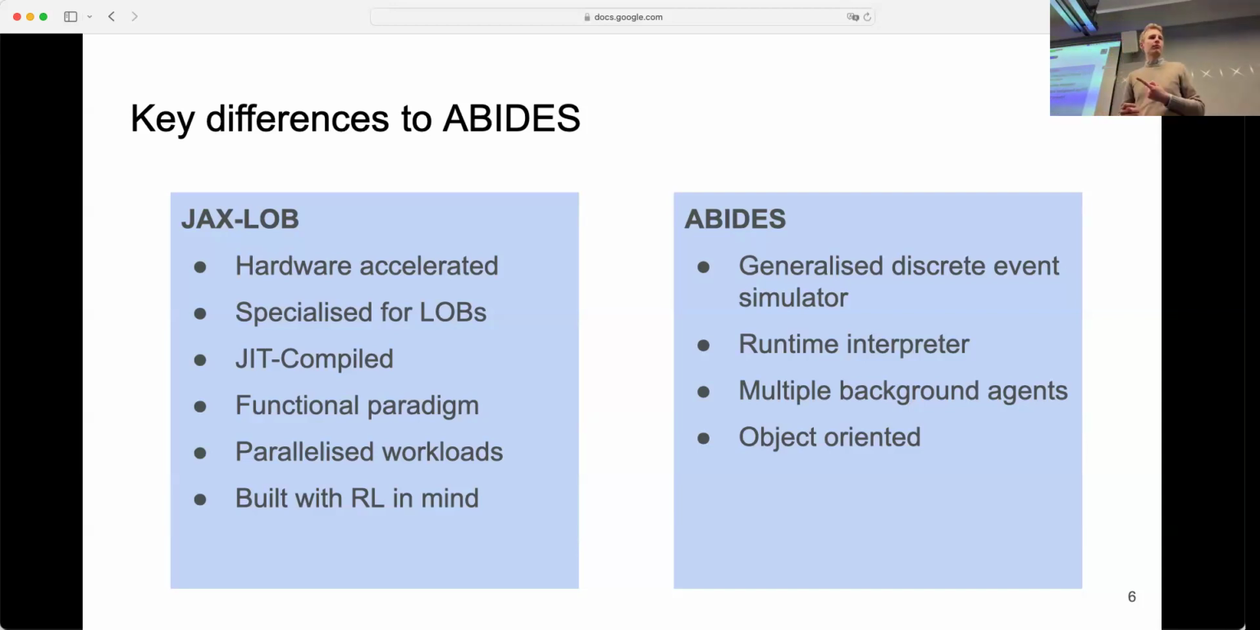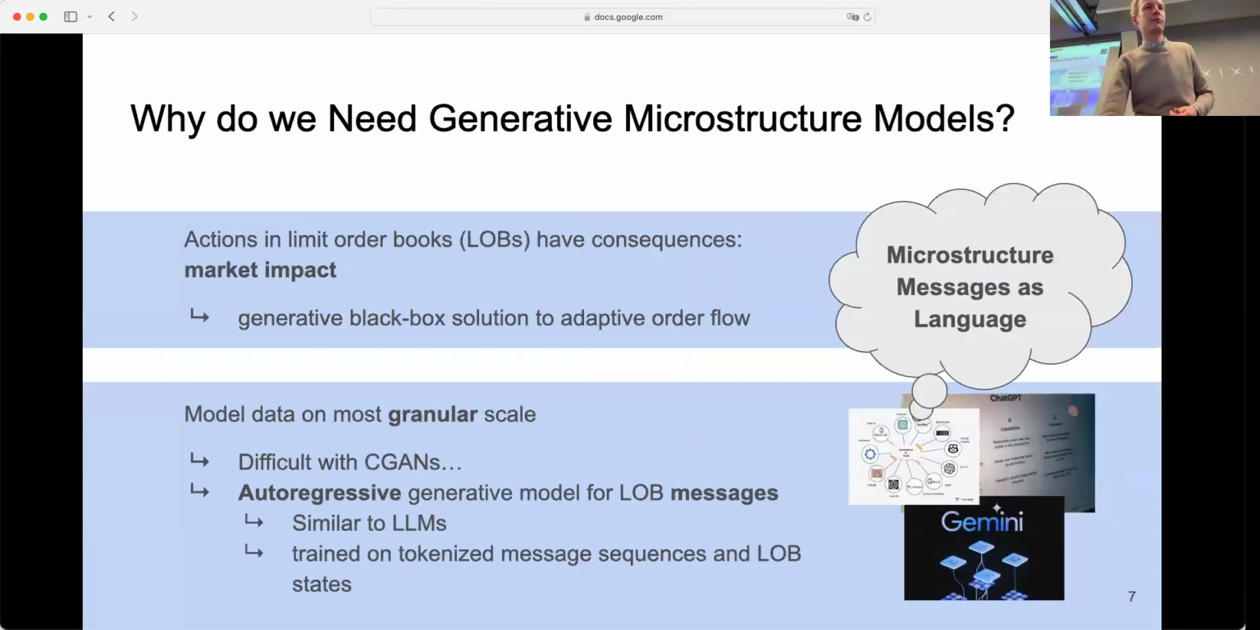Our simulator is purely functional, which is sort of dictated by JAX, so it's relatively easy to extend and, for your own use cases, write extra functions that build on top. And this is built with parallelization and reinforcement learning in mind.